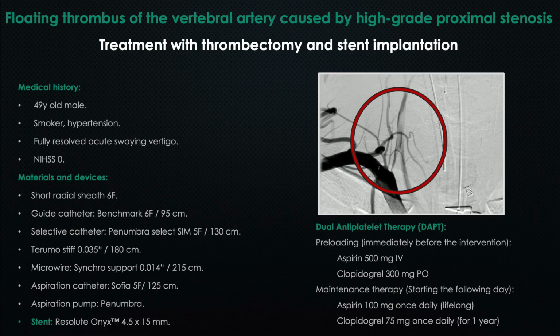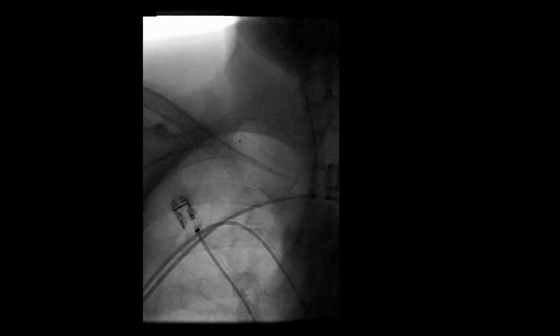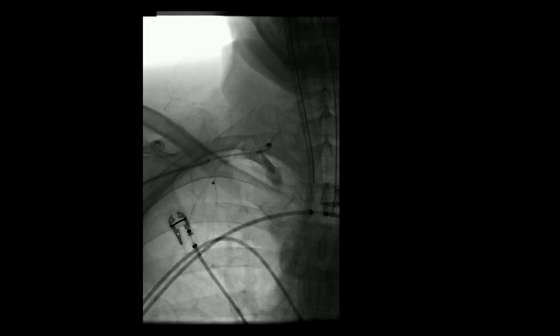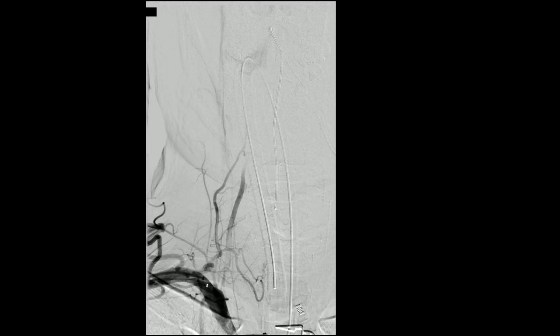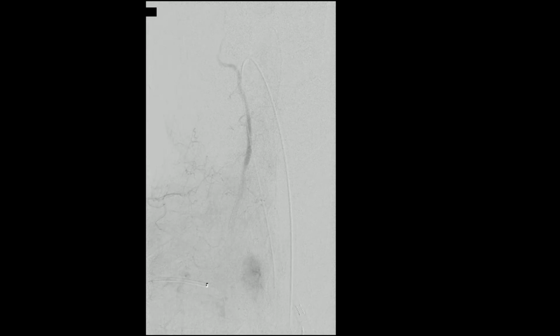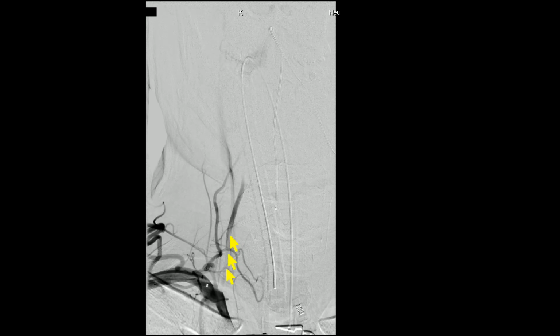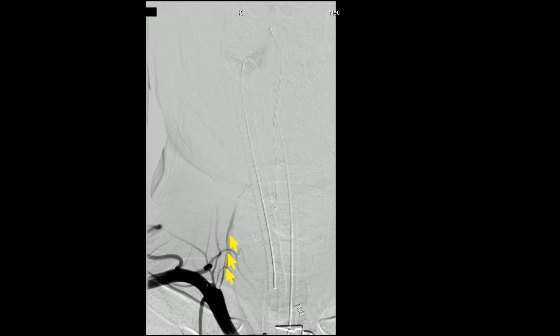And here we go. We push the guide catheter Benchmark with the Sophia catheter in the right subclavian artery, navigate the origin of the right vertebral artery, and perform a 2D angiogram. As you can see, there is a contrast stop in the right vertebral artery in form of a subtotal occlusion. And here we see this very big floating thrombus in the lumen of the vertebral artery.